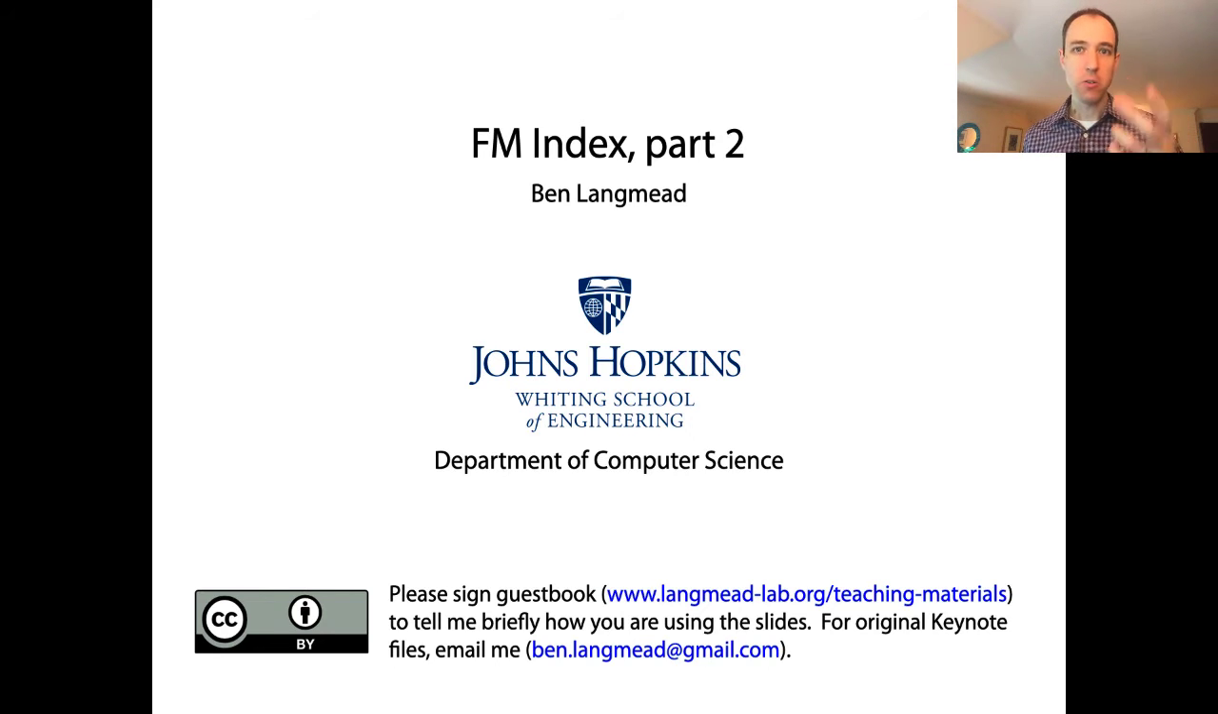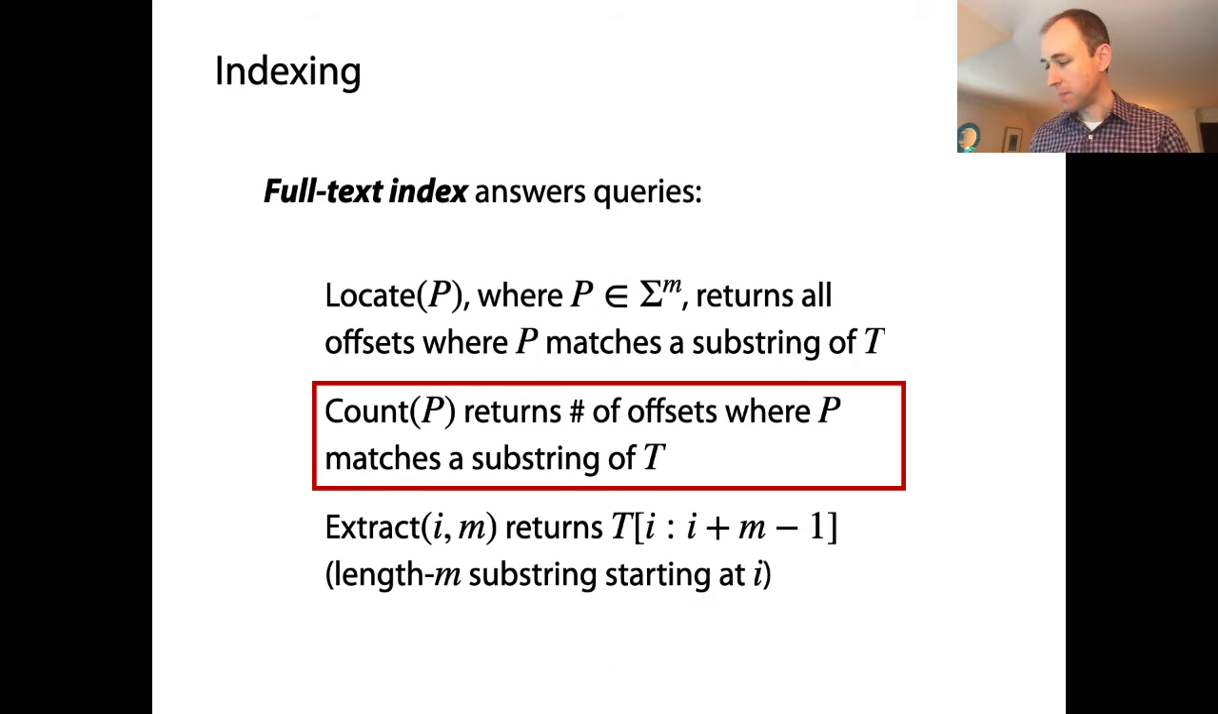So we just saw how to use the wavelet tree as an index for the Burrows-Wheeler transform, to allow us to reverse it efficiently. Now we want to see how to use the wavelet tree to answer full-text index type queries like locate and count. In particular, we're going to start with count. I'll have a few things to say about locate at the end. Okay, so how do we answer this count query?